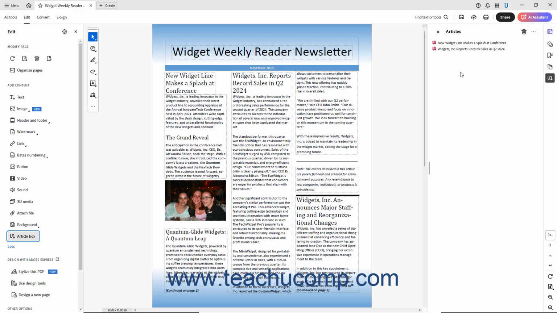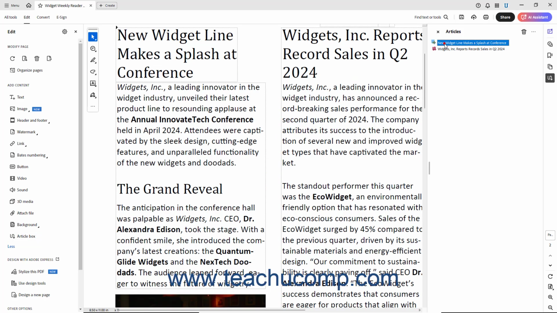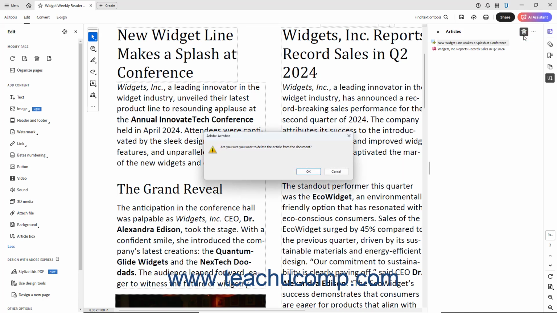To read an article in Acrobat, double-click the article's name in the Articles panel. Acrobat shows the article's first line in the upper left corner of the screen. To use the Articles panel to delete an entire article in Acrobat, click to select the name of the article to delete in the Articles panel. Then click the Delete button in the toolbar at the top of the Articles panel. Then click the OK button in the confirmation message box that appears to delete all the article boxes for the selected article.